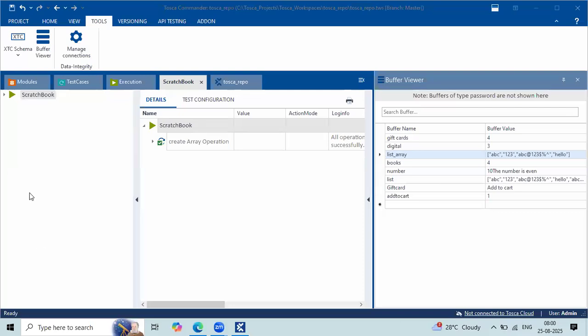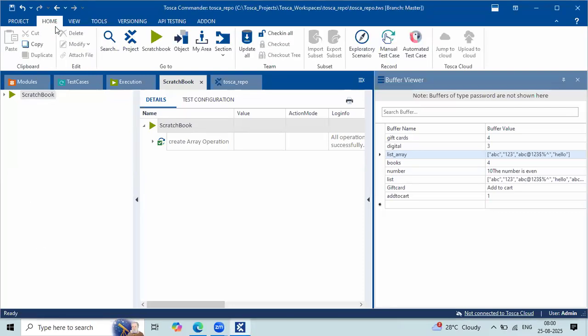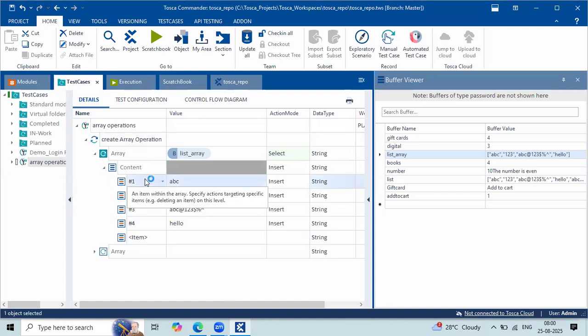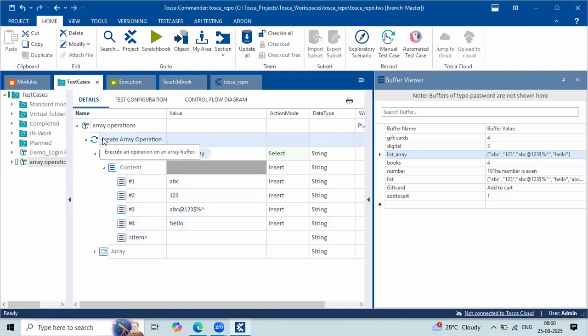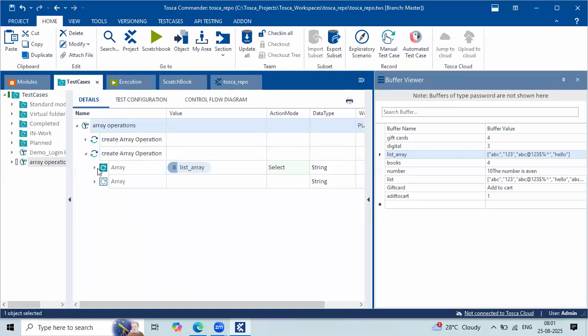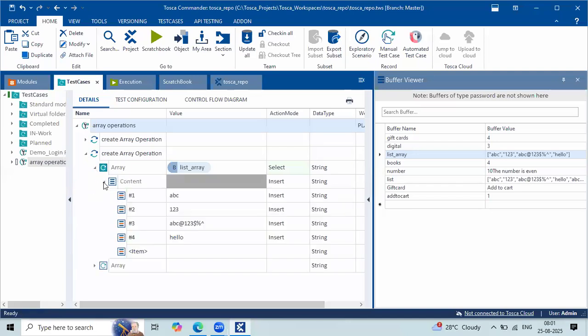Now coming back to here one more time, team. So my question is here, is it possible to create arrays without indexing in Tosca? Just now I created one array with an indexing, like #1 is nothing but the indexing 1, 2, 3, 4 like this. Now my requirement is I just want to create an array without indexing.